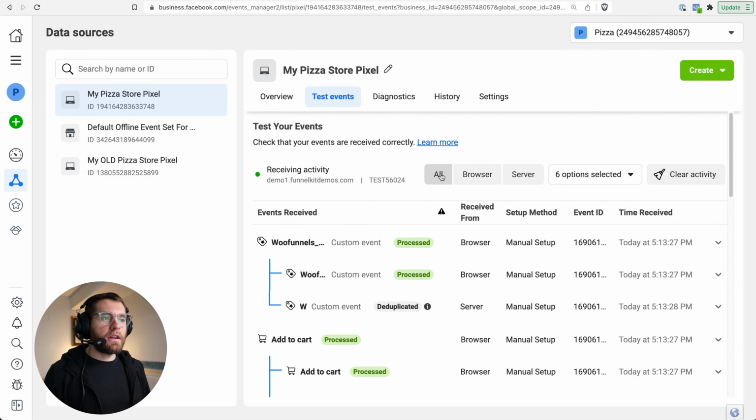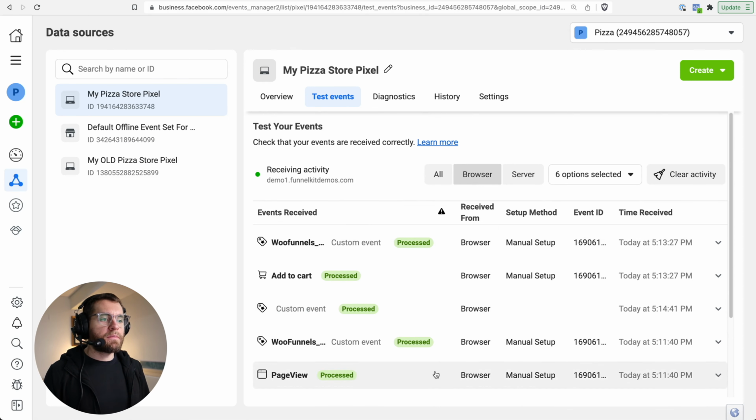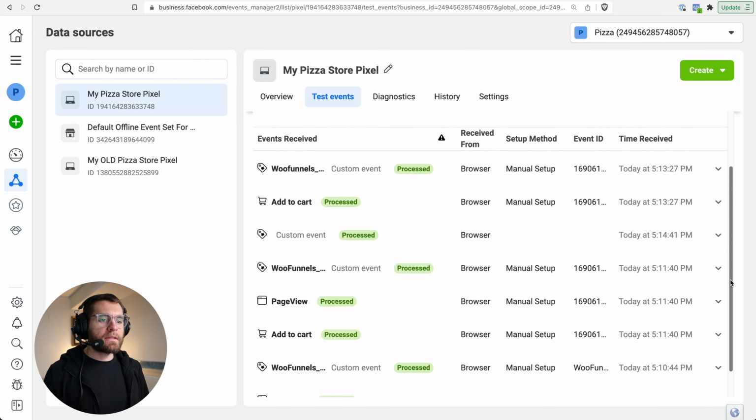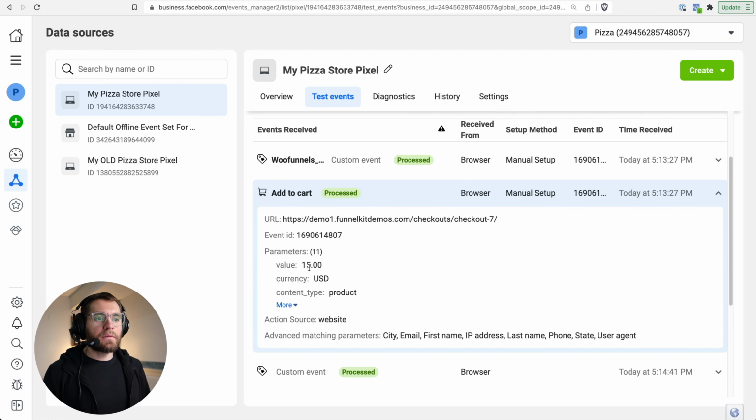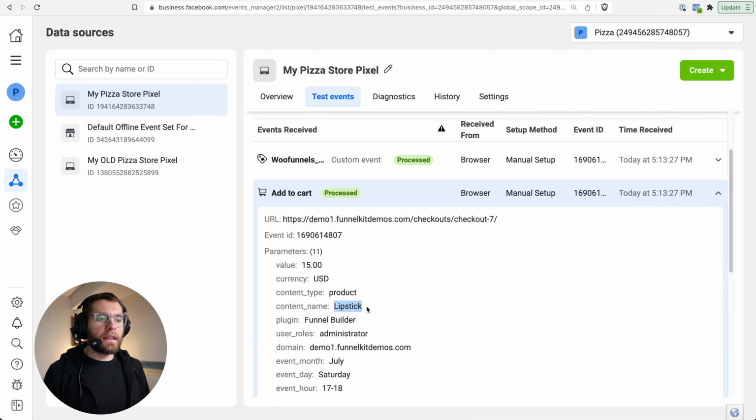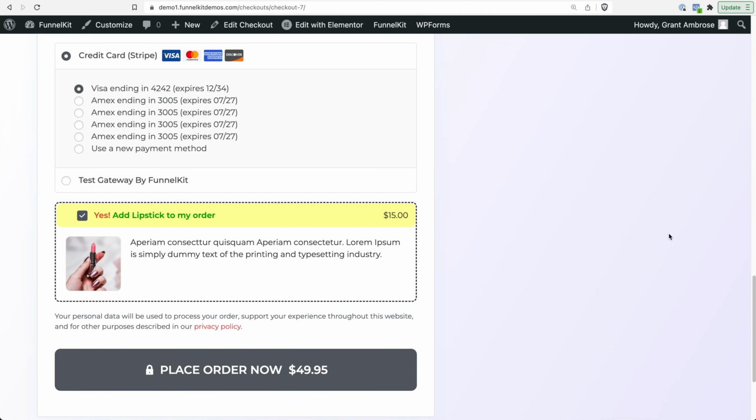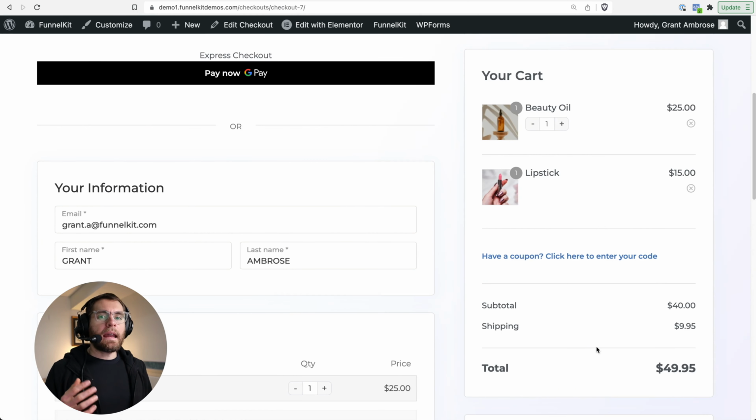For the remainder of this video, let's just monitor the browser events because it cleans up the interface here so we can see what's happening. And as an example, if we open up this last add to cart event, this was for a $15 product. And if we expand this down, it was for lipstick, which is the order bump. Now, if I scroll up, in our cart, we have these two products and the value is $49.95. Keep that in mind for this next step.